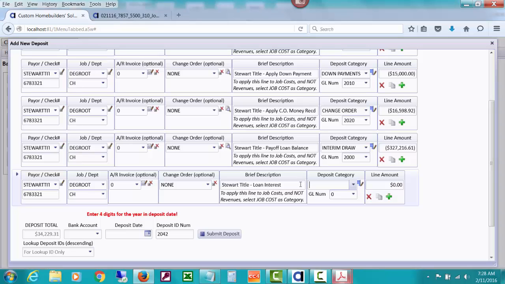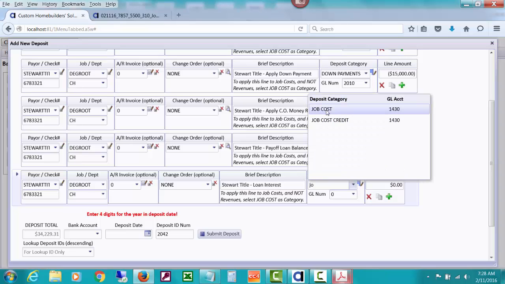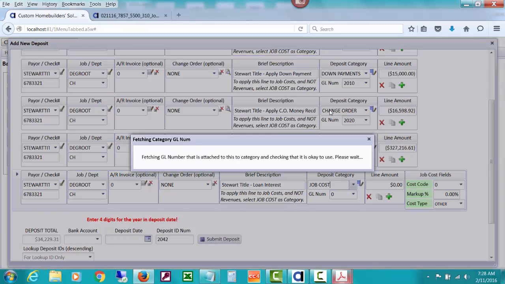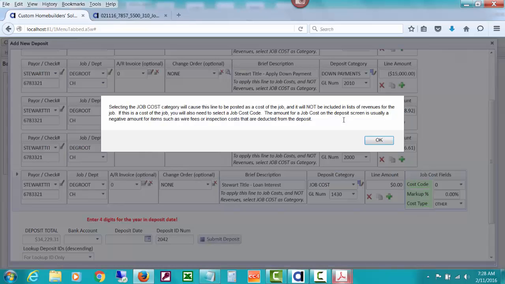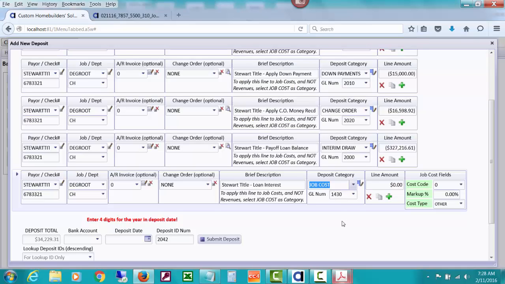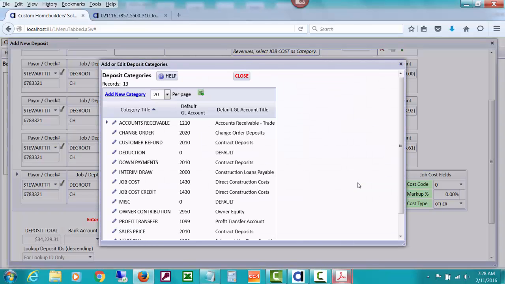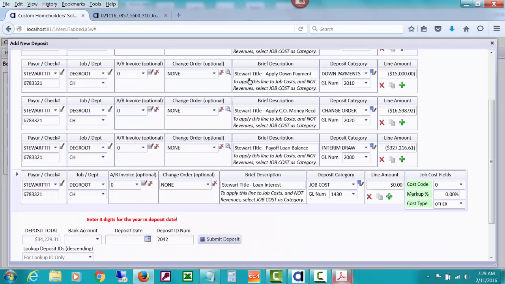We're not clearing any liability balances anymore. And I want you to watch what happens when I select the job cost deposit category, which is one that CHS insists that you have and is provided when you set it up. You just need to tell it in your deposit category setup what your work in progress account is. And ours is 1430 direct construction costs. So that'll drop in when you select that deposit category. But now notice there's some extra fields over here for us to apply this to a job cost.